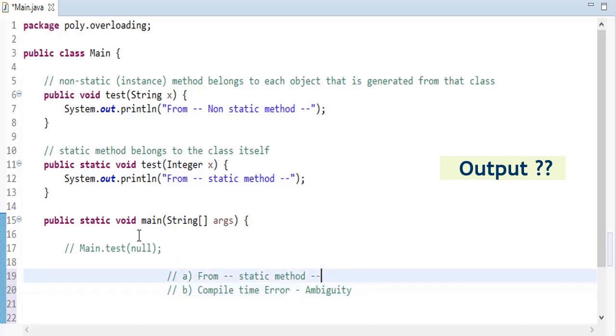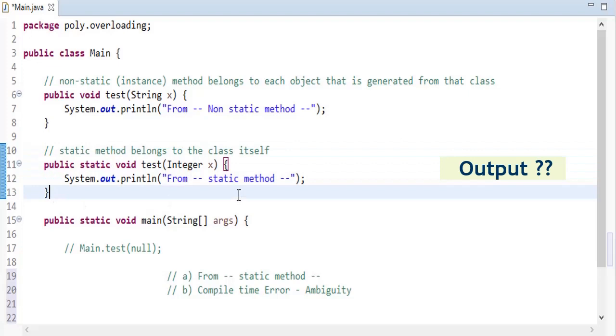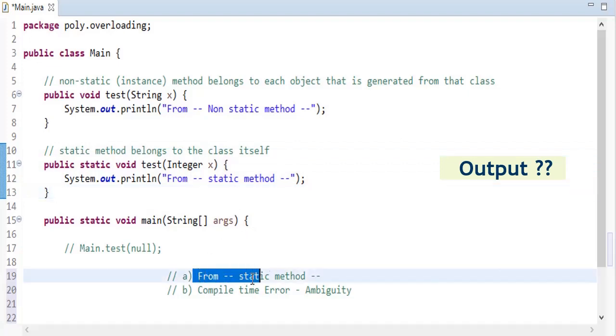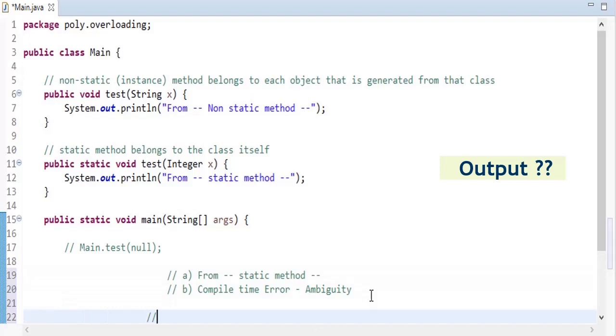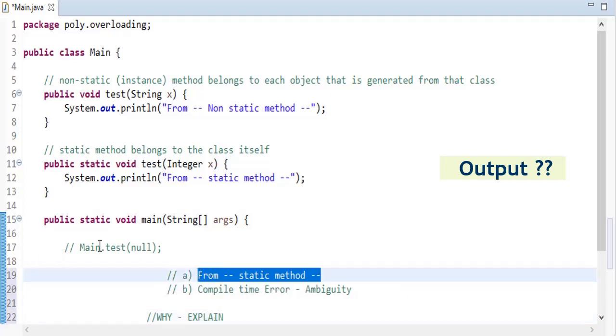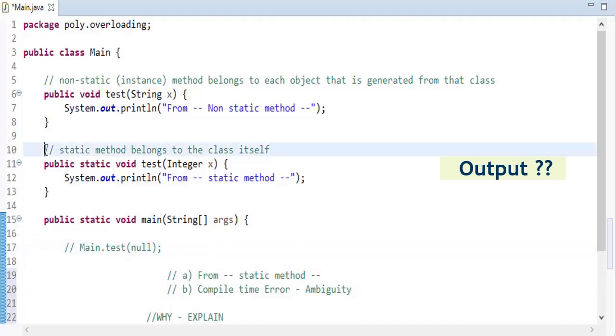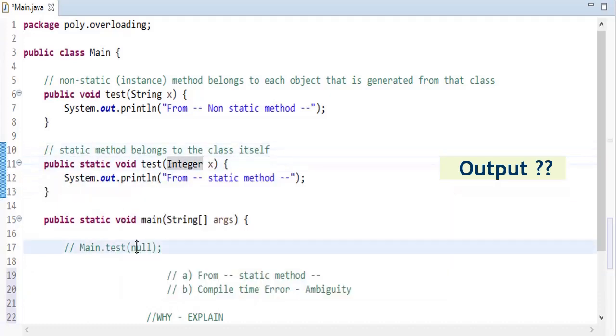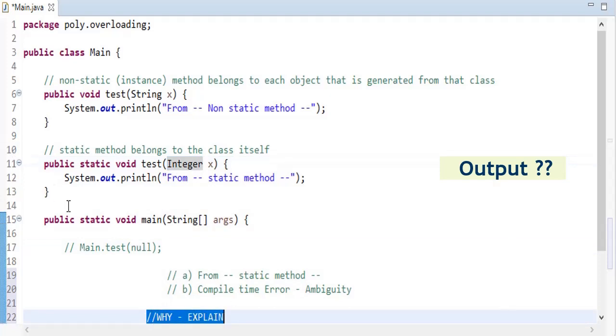You say that, with respect to your definition, only this method is visible, so the output would be from the static method. The interviewer may ask why, whichever answer you give, and you can explain: yes, from the static method, because for main.test only this method is visible, so this test will accept null happily. So your explanation is right with respect to your question.